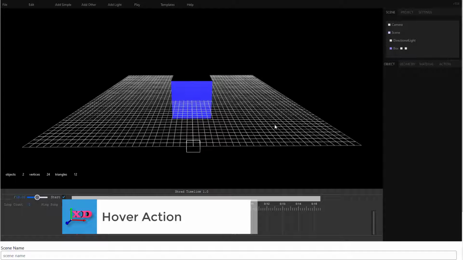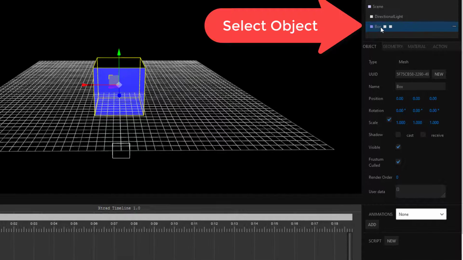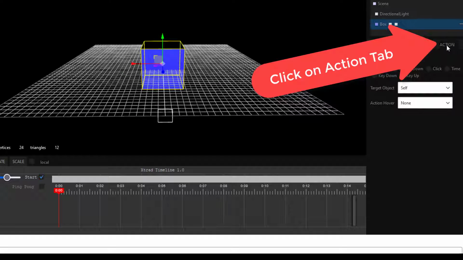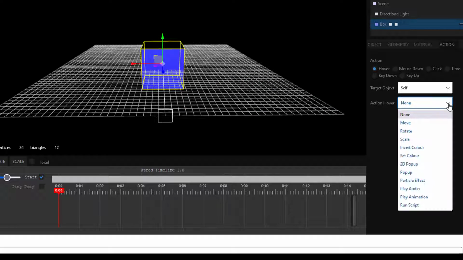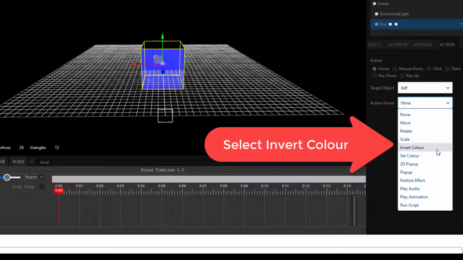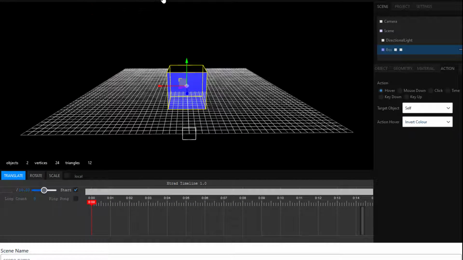Let's attach an invert color action when hovering over an object. First, select the object. Click on the Action tab for the object. Select the hover event. Select Invert Color from the drop-down. Click on Play to see the effect of the action.